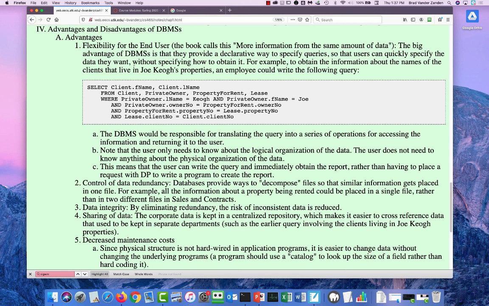What I'm trying to do is find out all the names of renters that live in Joe Keogh's property. I'm a property management firm. We rent out people's properties. Joe Keogh is one of our owners, and he owns several properties. I want to know the names of the renters that live in his property.